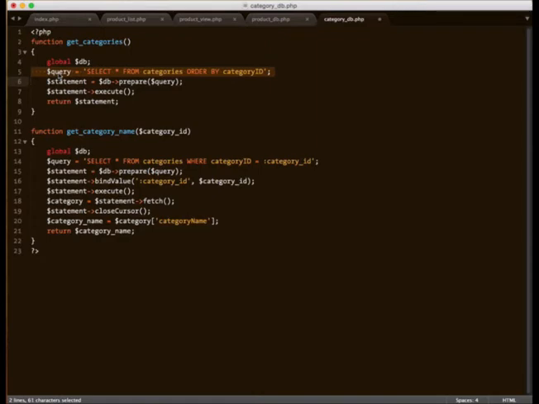So there's no filter here. It's just going to simply get all the categories. They're going to be sorted by their IDs. There's no parameters in the query, so it simply prepares it, executes it, and returns back the statement. The statement is going to be a set of category records.